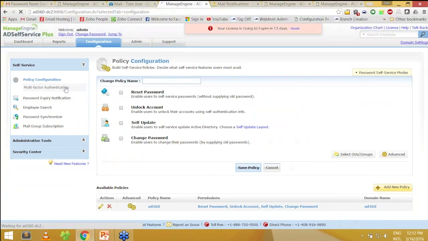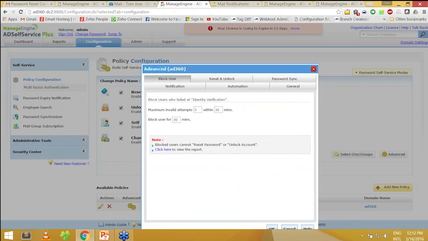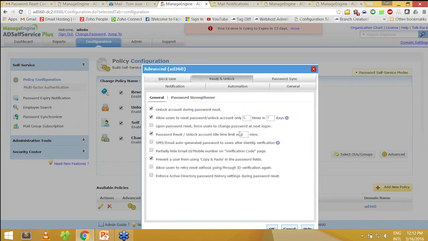So we log into admin, go to configuration, check the advanced part, and under reset unlock we have the settings for this. Right now I think I reset the password at least thrice, and according to these settings we are allowed to reset the password only 5 times in 7 days. For this sake I'm going to change it to at least 20 because there'll be a lot of resets involved. Then we have the password reset unlocked account idle time limit, which is 5 minutes. I can even reduce it to 2 minutes.